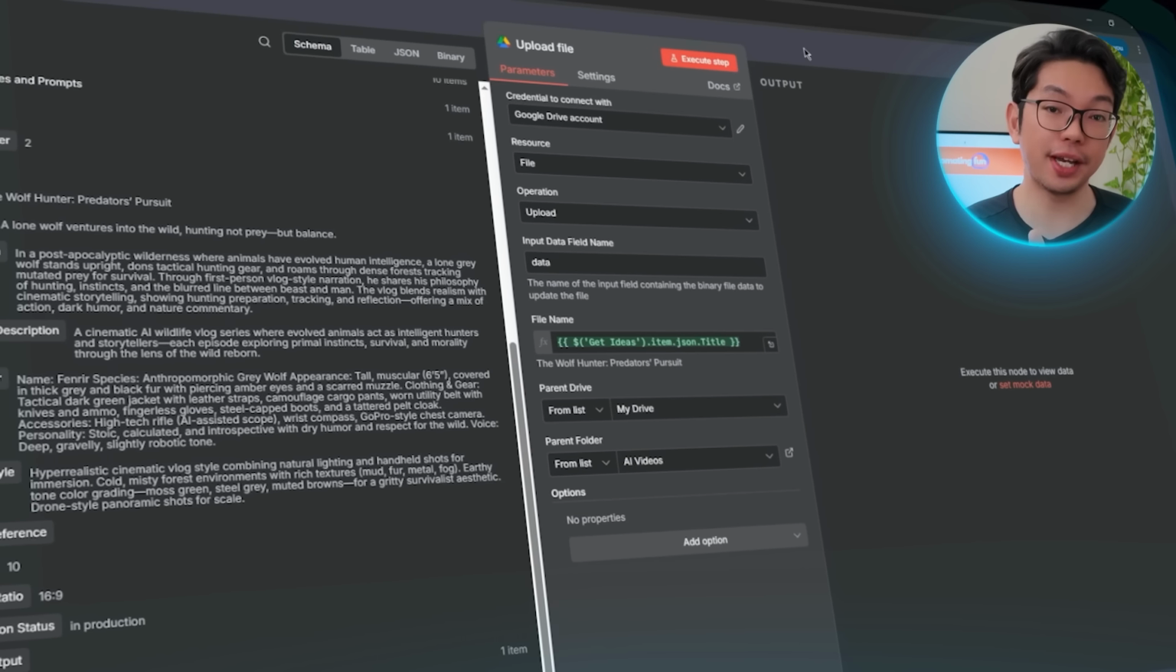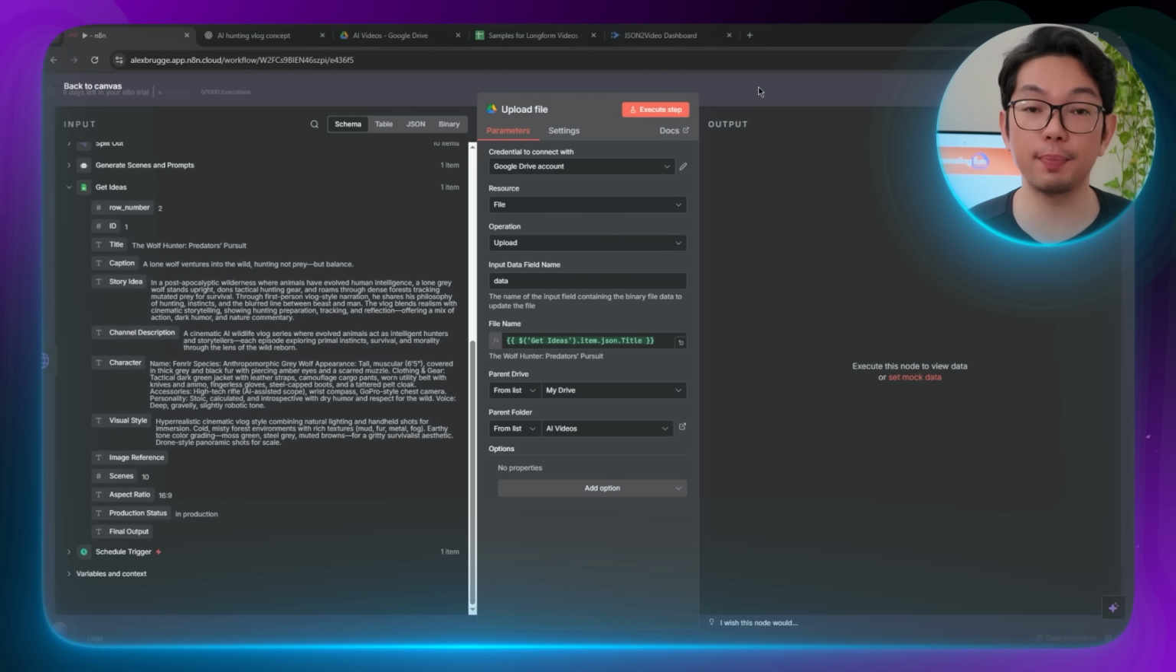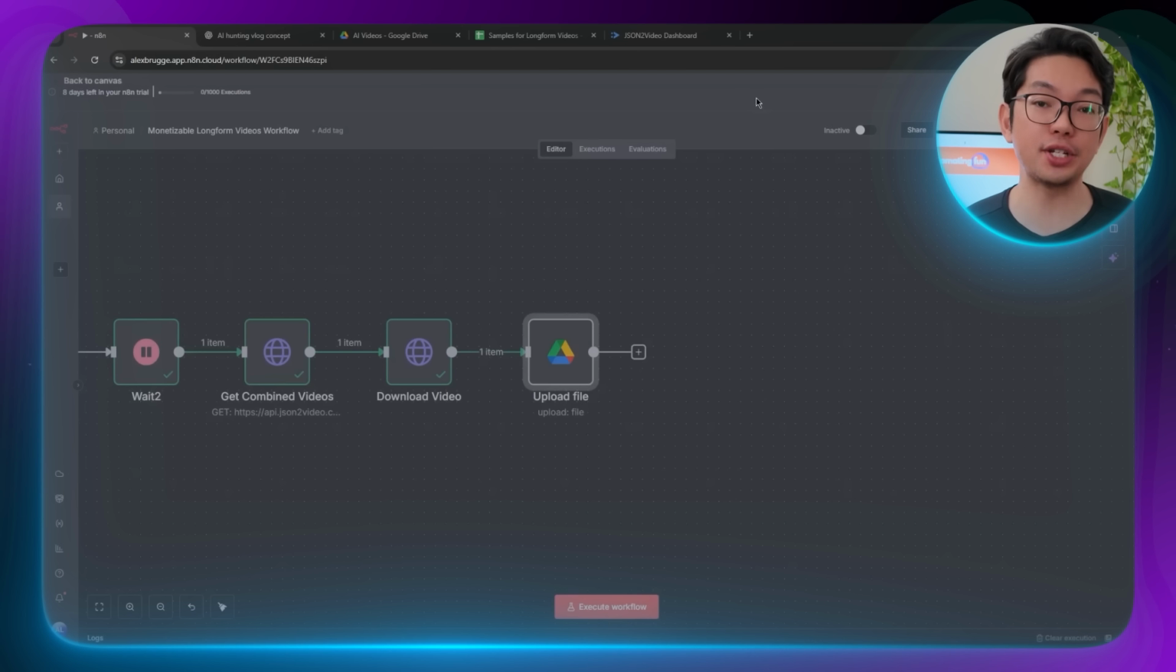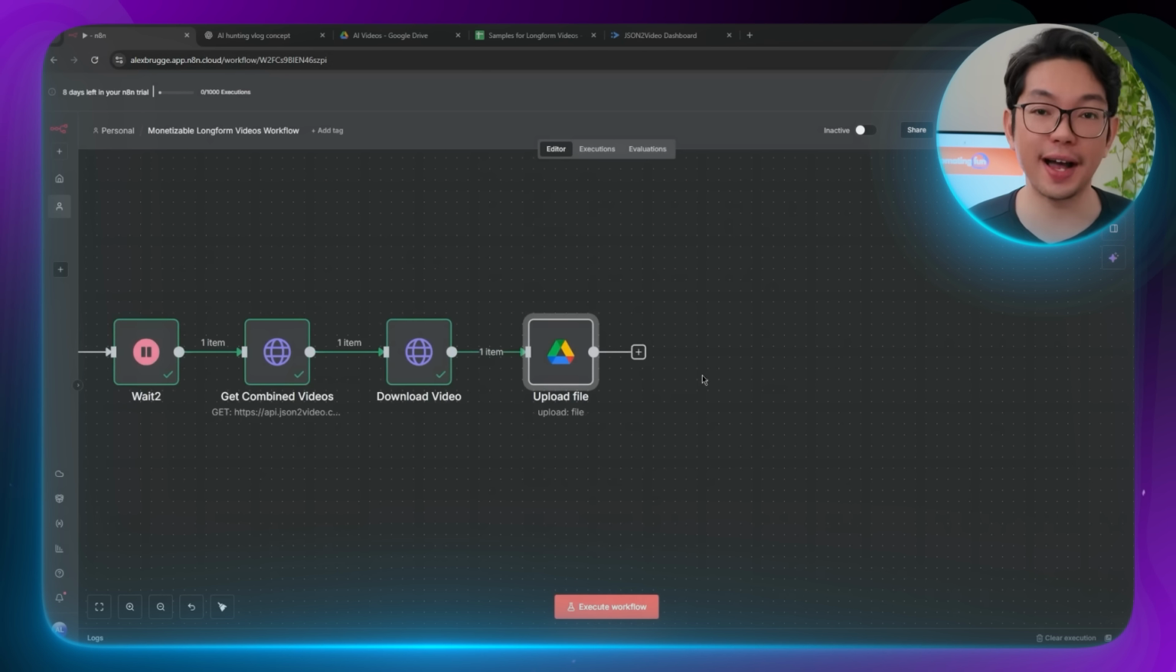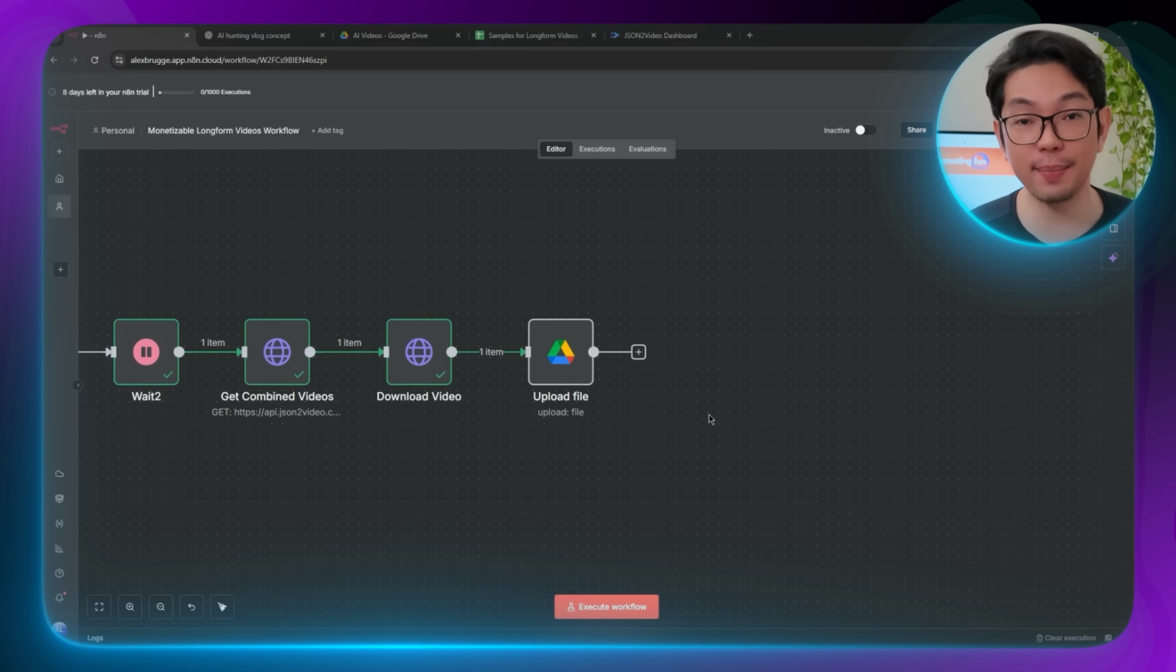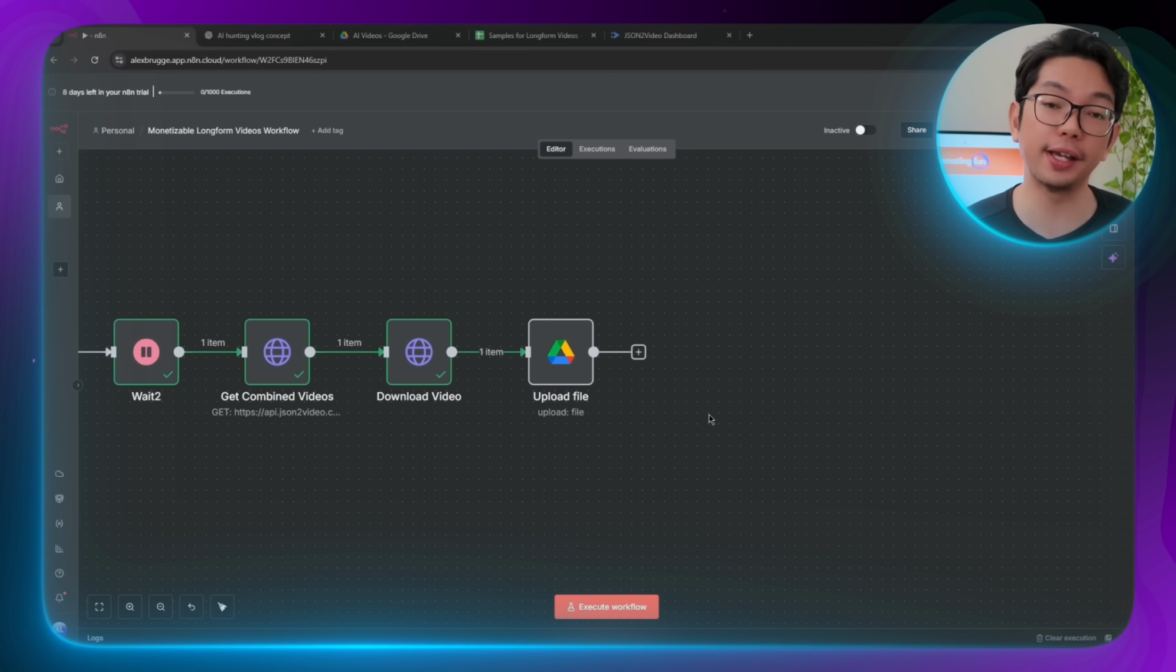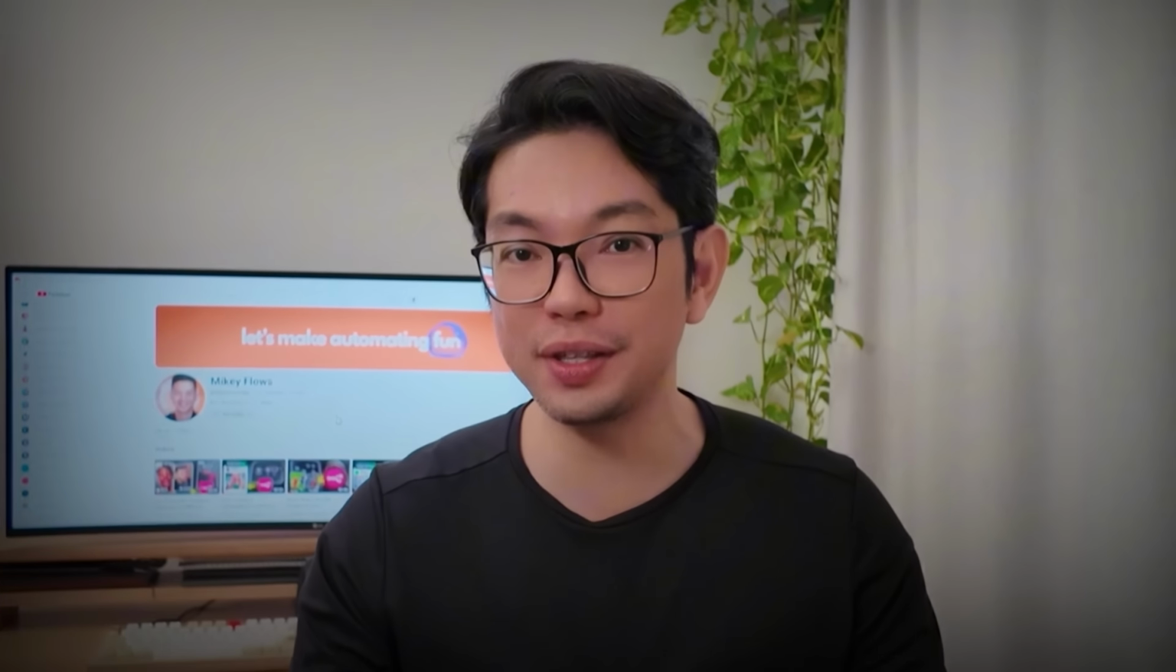And when everything is set, we'll click the execute step and then just wait for the confirmation message showing us that our file has been successfully uploaded. And as usual, we'll rename the node to upload to drive to keep our workflow organized and ready for reuse or scaling later on. Okay, I know I said this before, but here is the exciting part.